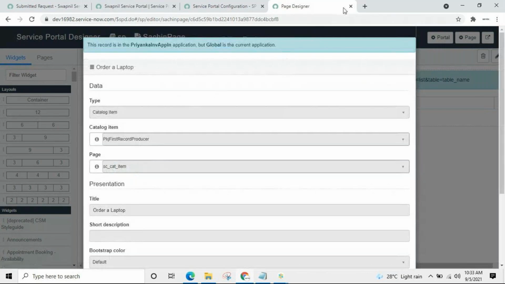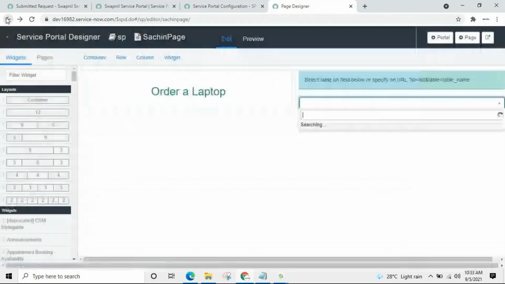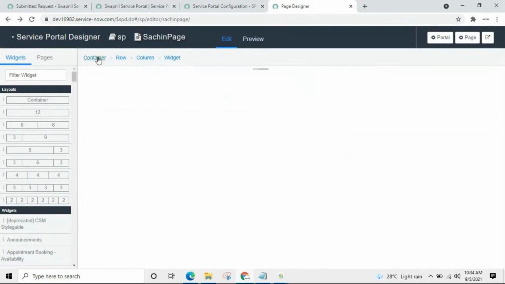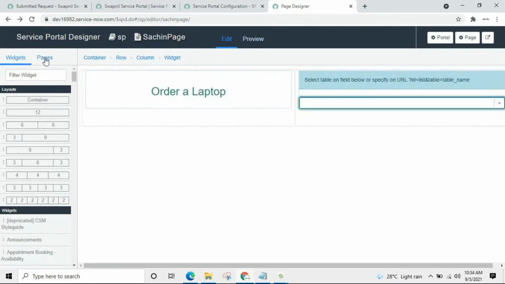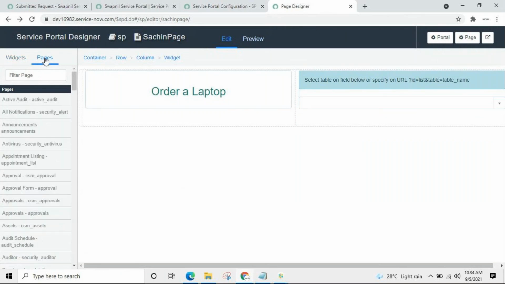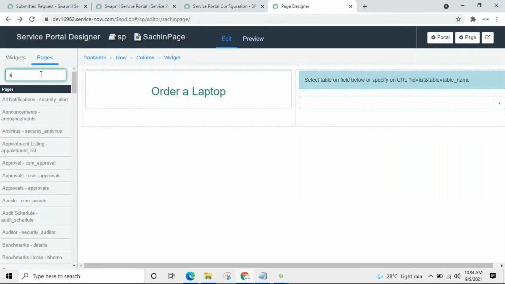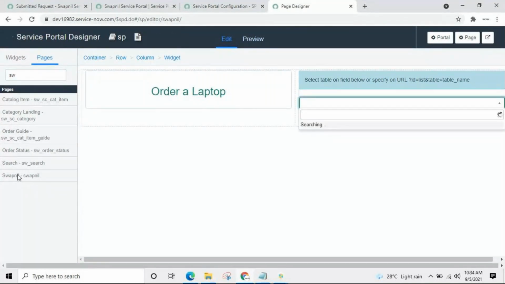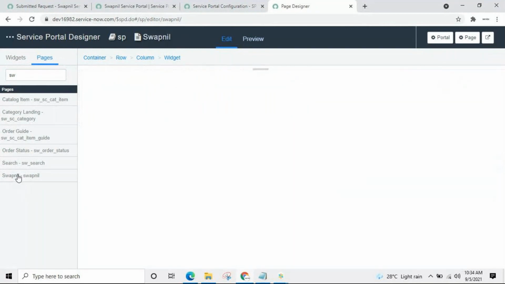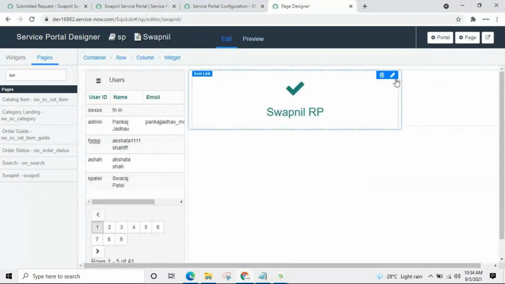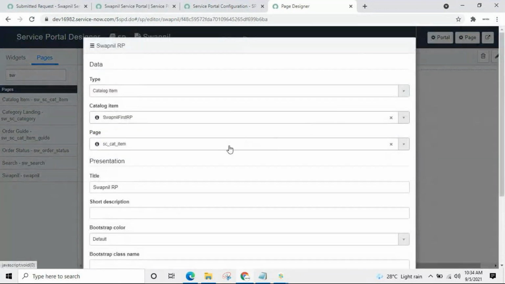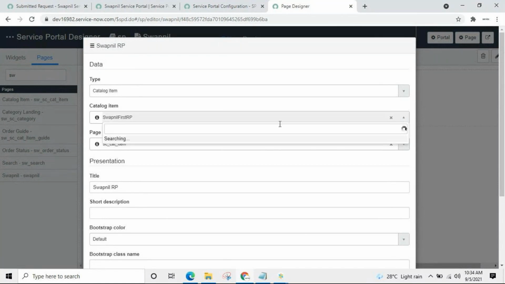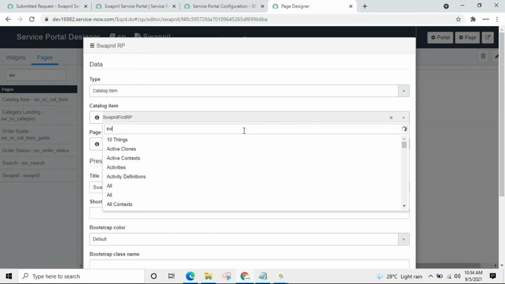So now let us go back. sc_cat_item needs to be there. Okay, go to the pages. Swapnil, our page. SC cat item, have we put? Yes, we have put. That means something went wrong. Either we have accidentally disabled it. Let us try with Swapnil order guide.